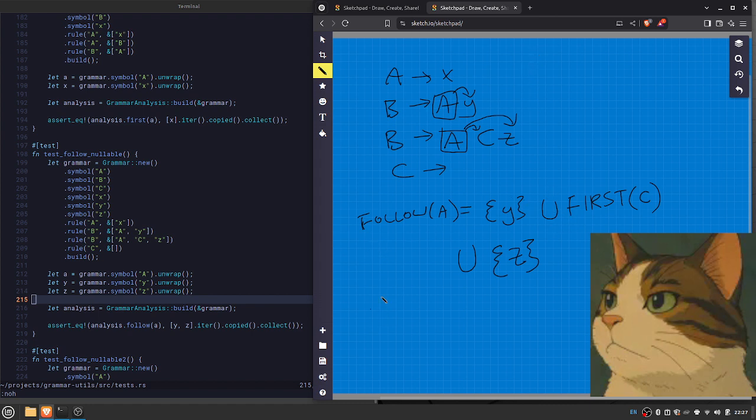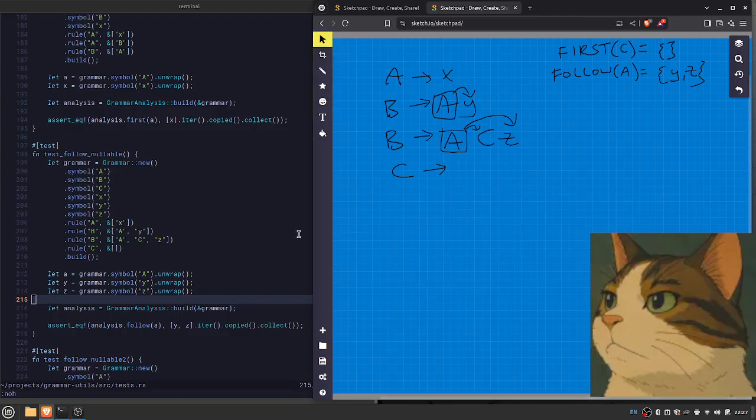The first of C in this case, we can calculate based on what we talked about a second ago, and that's going to be empty. That means that follow A is going to be the set X, the set Y, Z, and because this unions with an empty set, that has no effect on it. And sure enough, that is our example. Our test case here is Y and Z.